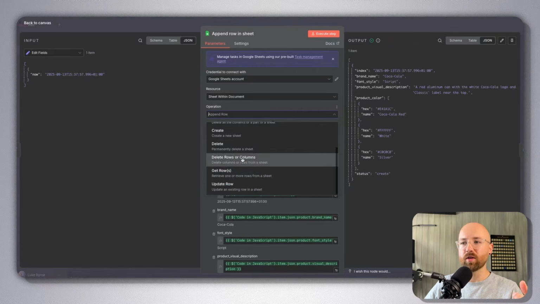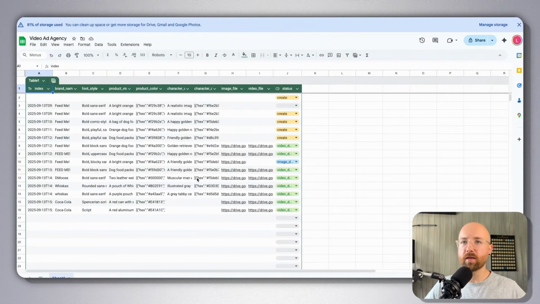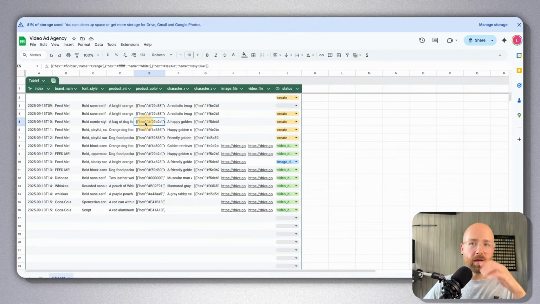In the next ones we'll be updating, but this one we're appending. And then from the list of documents, it's video ad agency, sheet 1. So let me get this up for you. I have this super simple sheet here that I created. Basically just have index, brand name, font style, product, blah, blah, blah. These are all the columns here that we have, and then it just saves the data in here.